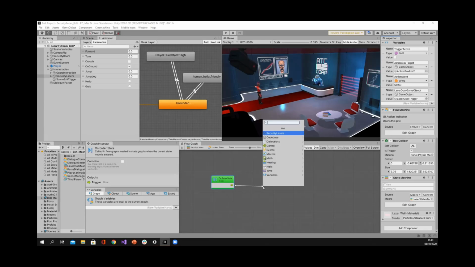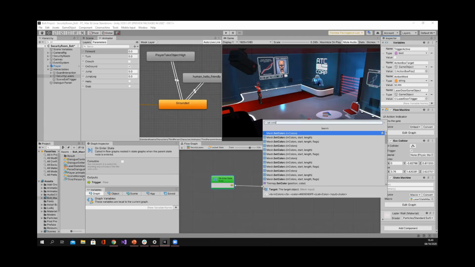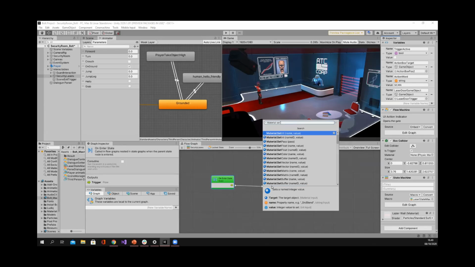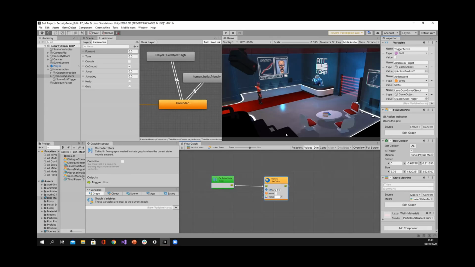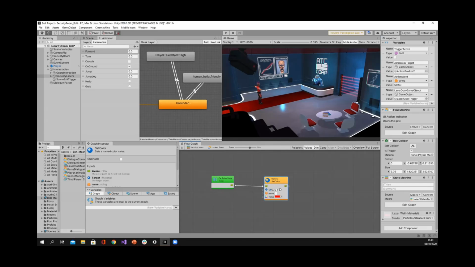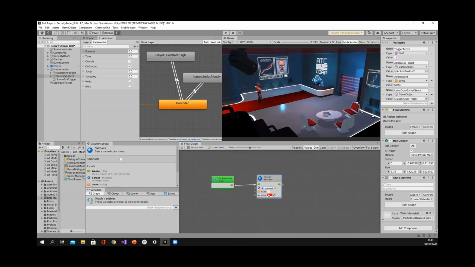So we will set the color of the material. Let's look for material and then set color. We want to set the color of our material to red. The material is laser wall. And we are going to change the color. Now this is easy. This is what already exists.